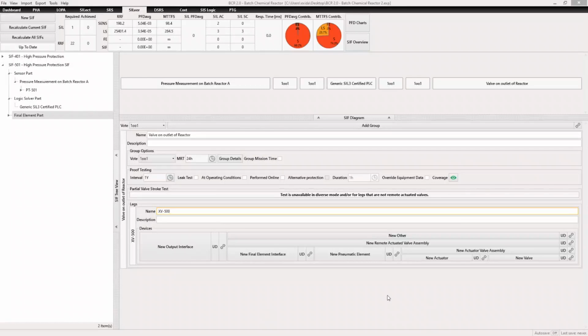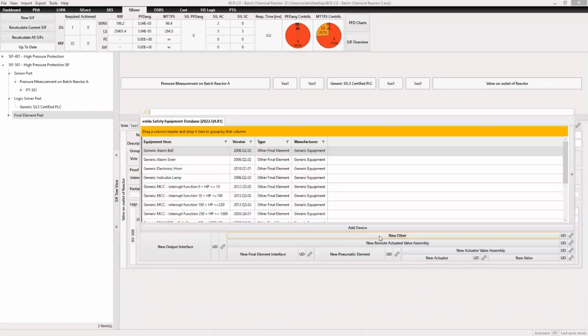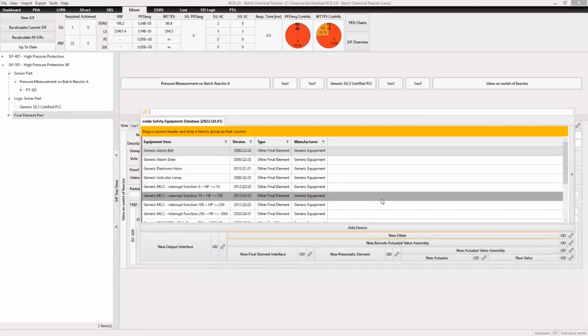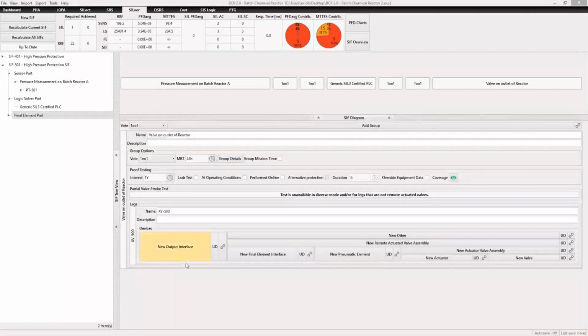Within SILver, you're able to specify things that aren't remote actuated valves. So if I hit Other, this is going to show me a list of motor starters, relays, all sorts of things that could be a final element but is not a remote actuated valve. So I would be able to specify an output interface in Other. Everything else here is geared towards those remote actuated valves.